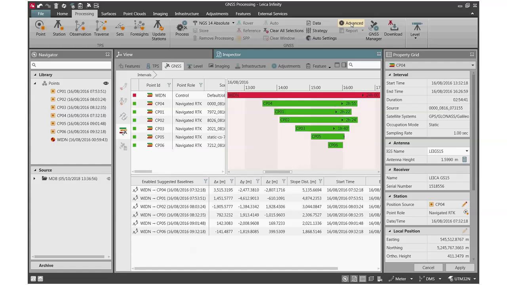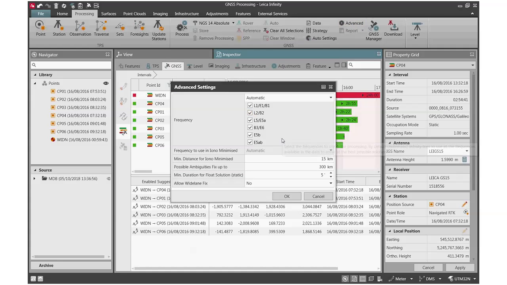The next one I talk about is advanced. Automatic means wherever data is available from different satellites, we just use all. Of course there's an algorithm to filter out the bad data or intermittent data, and the cycle slip data will not be used. But usually people use automatic. The minimum ionosphere distance is 15 kilometers.